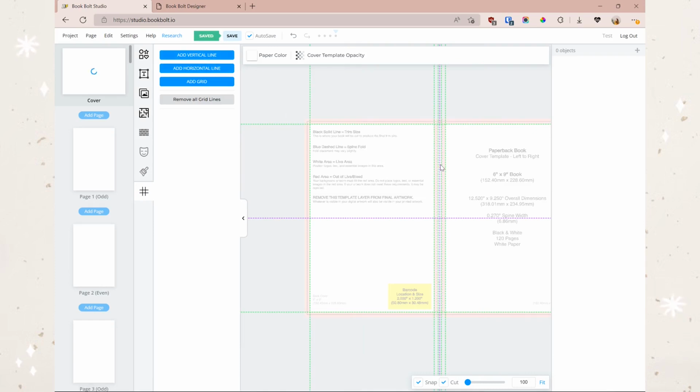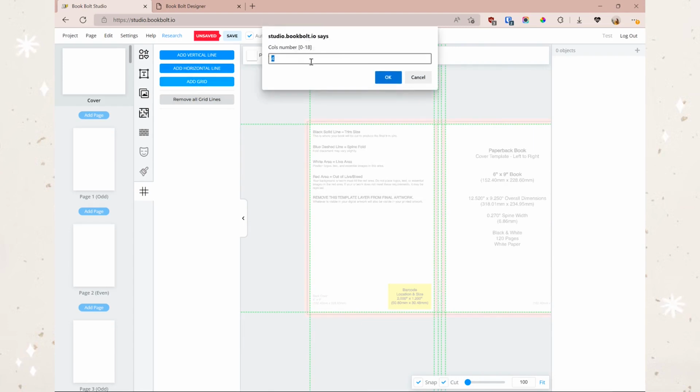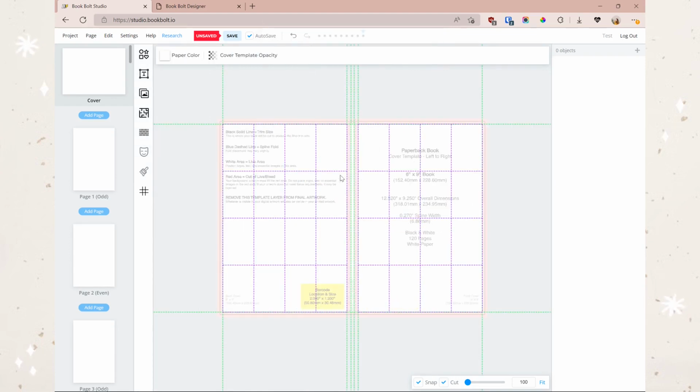The vertical line isn't as helpful because it's just at the spine, but if we go to add grid, we can choose how many columns we want. 4 is the automatic one. I think this is the best one to go with, but you can go with something a little bit larger if you want it to be a bit more detailed. So I'm gonna go with 4 and say with the rows 4, and here is what we got, which makes it even easier to tell where the middle is.